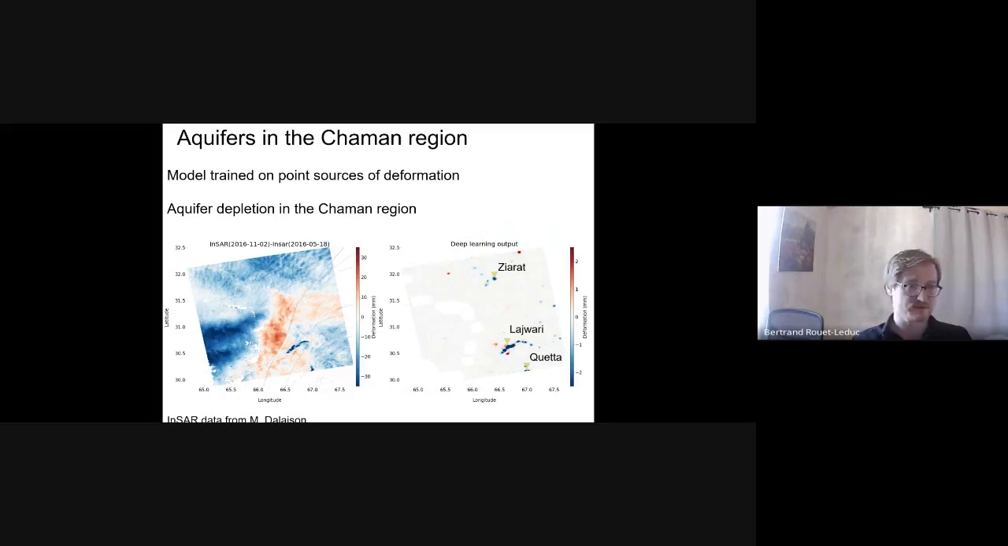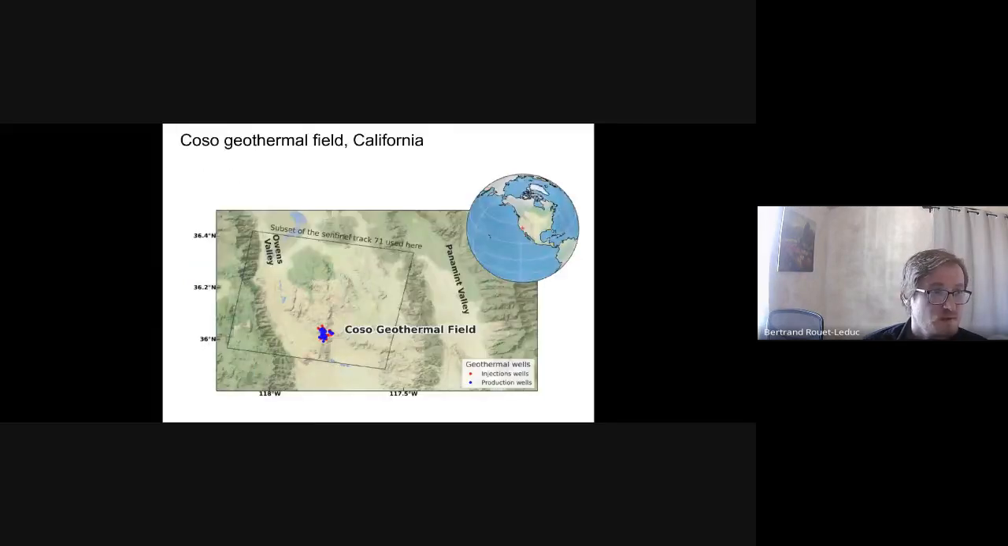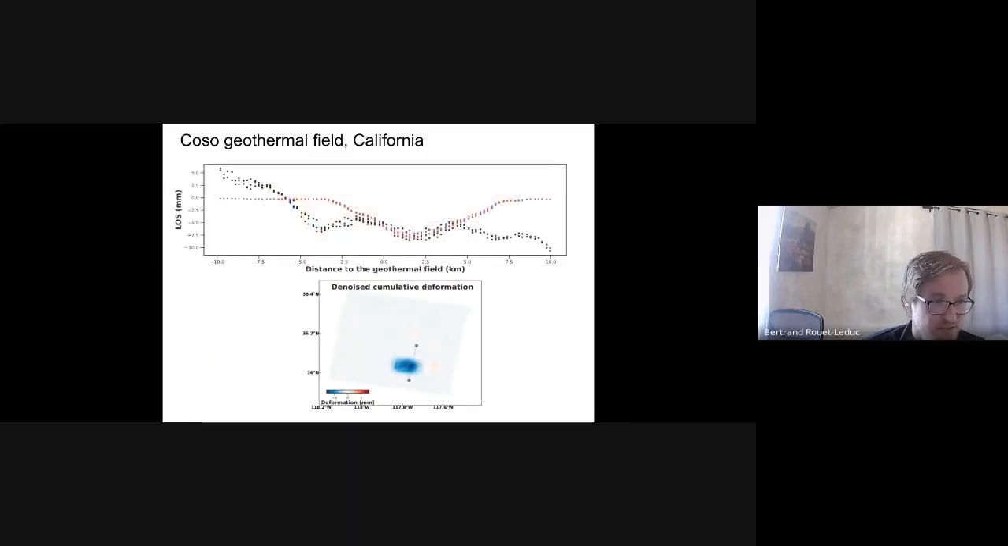And here we've applied it also to the Chaman region, where there are known subsidence areas due to aquifer depletion. We find the known areas and we find a bunch of other areas that are subsiding that coincide with the farming in very dry areas. So all this is just to say that the same architecture can be used to look for transient deformation of all kinds. I won't go over this, but it's the same idea.